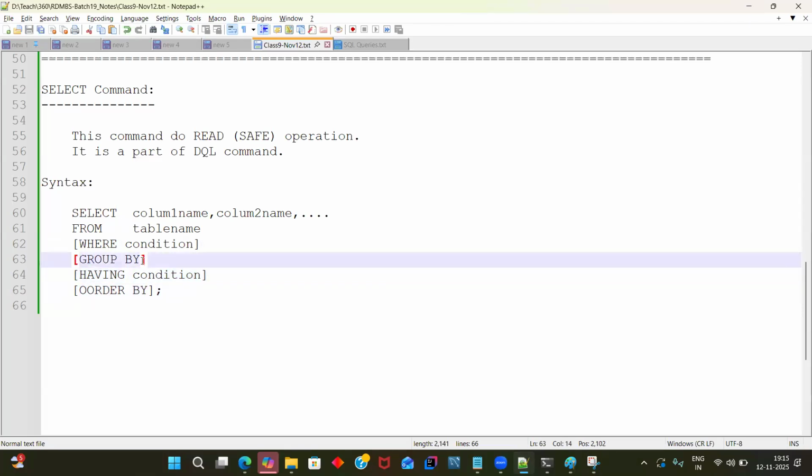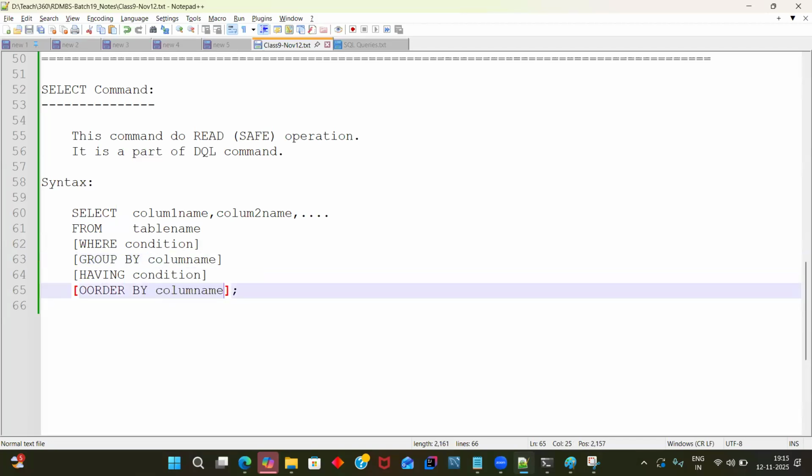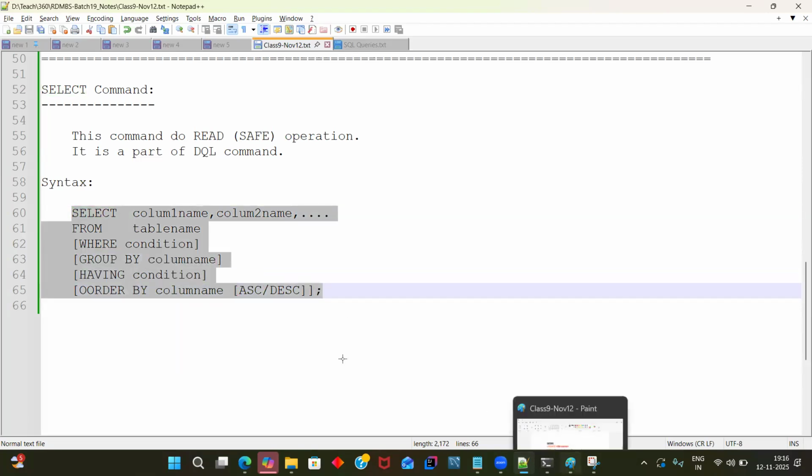Yes, whenever you mention group by, you just have to mention your column name. Similarly, for order by, you also have to mention the column name, and at the end, you have to write either ASC or DESC. I'll discuss what ASC, DESC and all are, no worry. I'll tell you why and all. But guys, this is a big syntax for your complete select command.